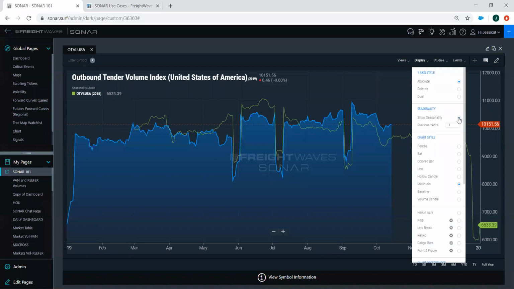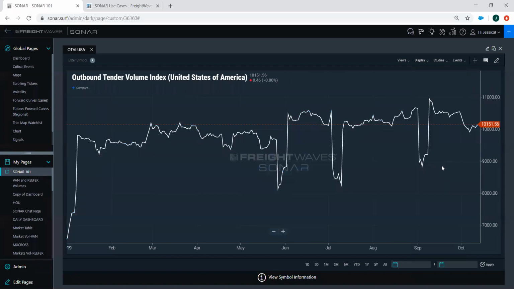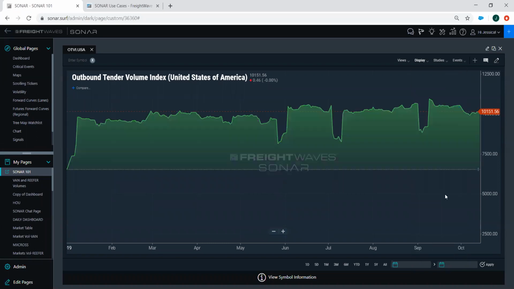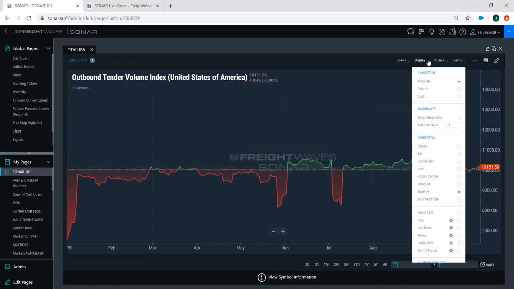I go up to display. I'm going to turn the seasonality mode off. We also have these different chart styles. What you're currently looking at is the mountain. This is the line. We also have a baseline view where you can change your baseline to whatever you want to view it as. Red means it's below the baseline. Green is above the baseline. And you can also view it as candle, bar chart, etc., if you wish.